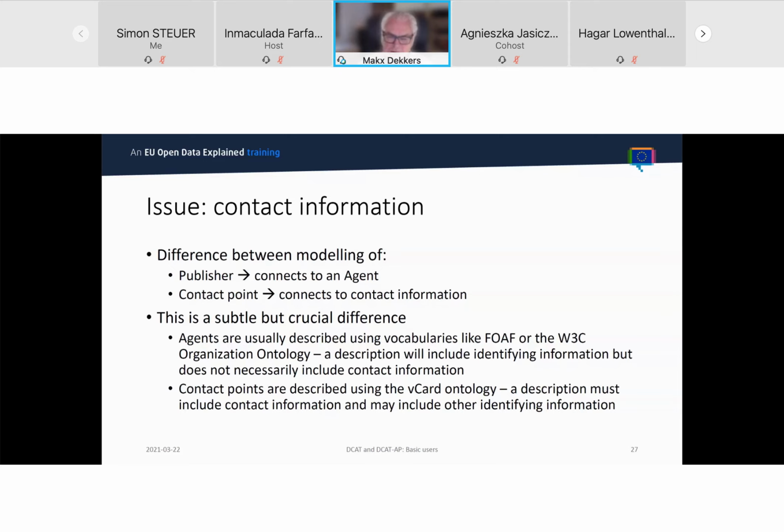This is a subtle difference, and it's sometimes hard to describe. Remember that the important thing about contact points is that you get information about the contact, so the email, the telephone numbers, and not just the name, which would be something that you provide using FOAF or the W3C organization ontology. Probably something that we might come back to in later webinars. But this is the overall idea behind the contact information.